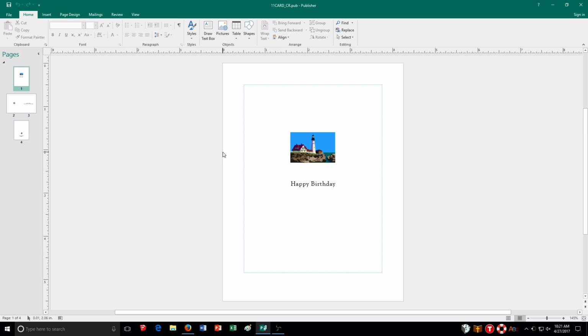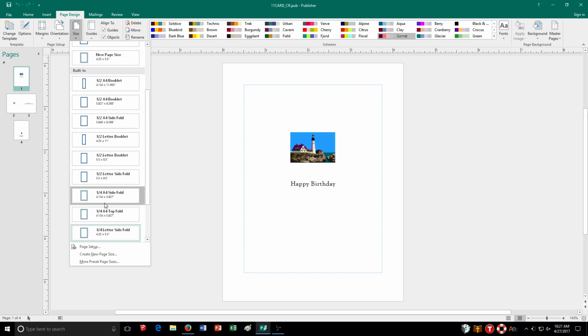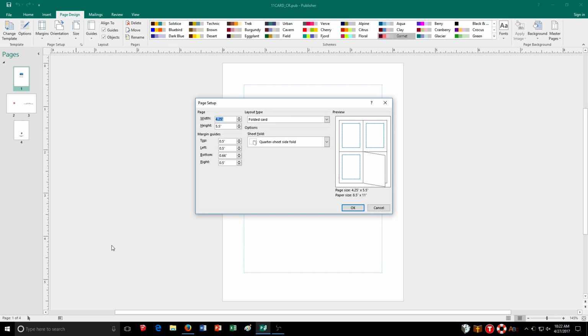The way we're going to do that is, of course, we need our page setup dialog box. We find that by clicking the page design tab, and then we click on size, and then we go all the way down to page setup. Now in the page setup dialog box, it says here change the card to side fold card. So I'm going to click over here where it says sheet fold. Now you can see here there's 2 different ones.